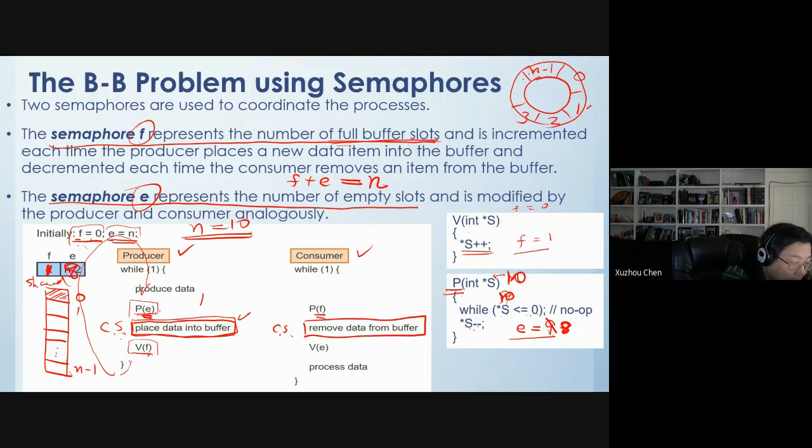And then after you place the item in the buffer, F is going to be incremented, right? Every time I call V, the value of F is incremented. So every time the producer produces an item, it decreases the value of E and increases the value of F. You can imagine that if the producer runs 10 times, sooner or later the value of E becomes 0 and F becomes 10. That means the buffer is completely full, right?